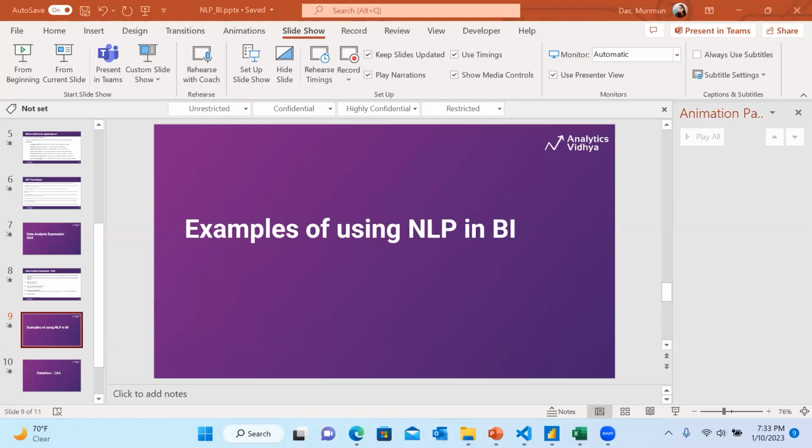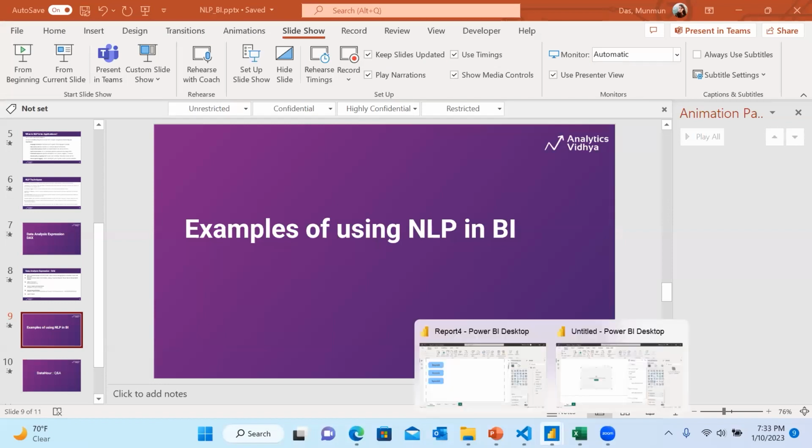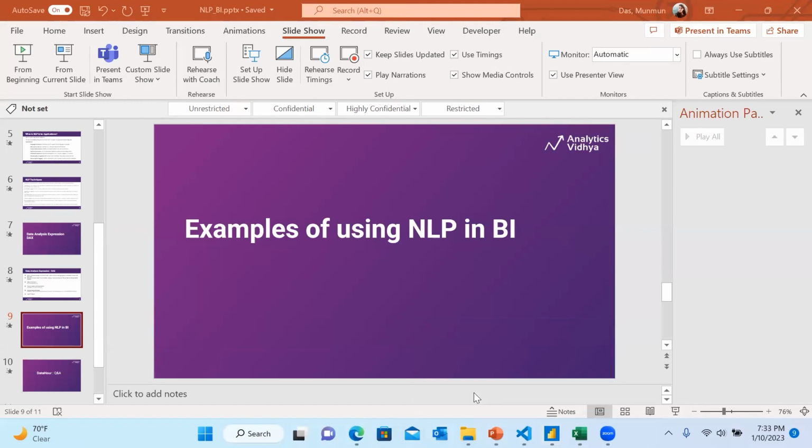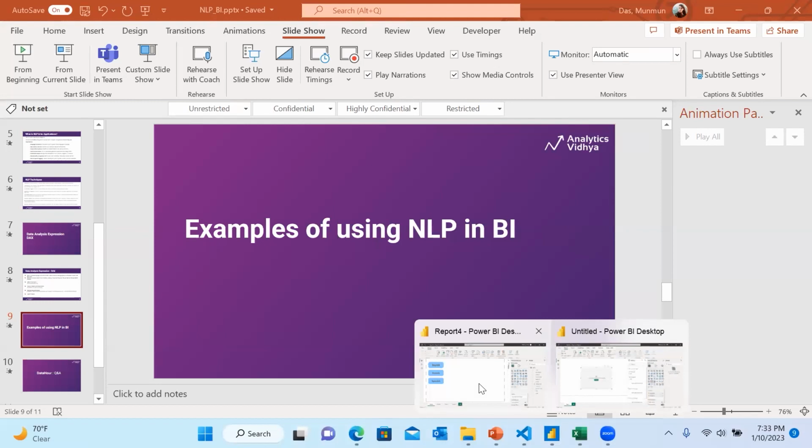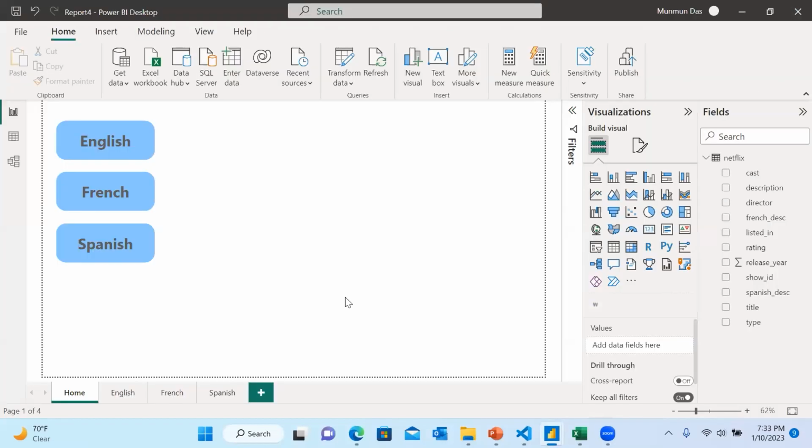Okay, now the next file. Now this is very interesting. So one part I have shown you is how you can generate the query using the Power BI feature itself. Now the another part is how you can translate into different languages. So let us see that. Now see, if you see here, I have created, let me just take it on the top, 3 buttons here.